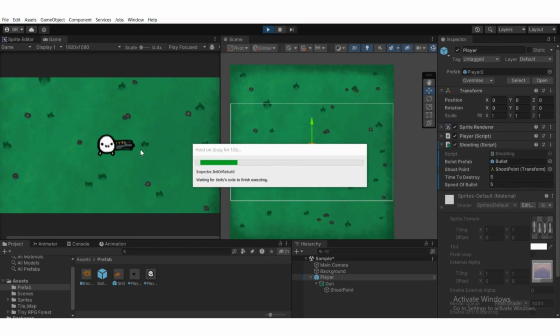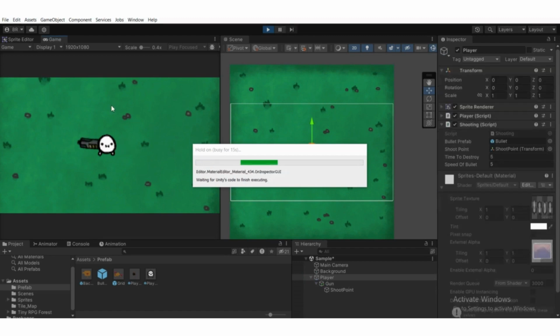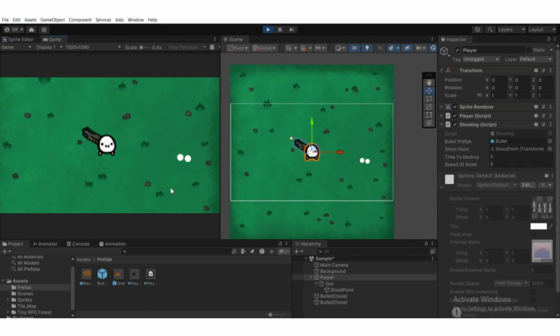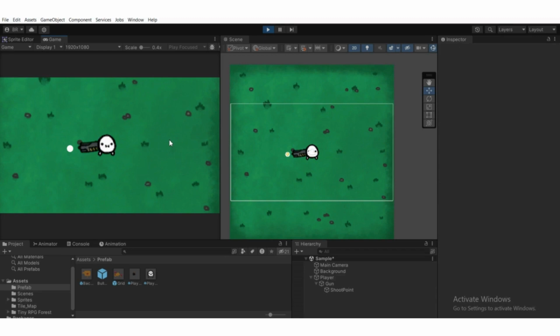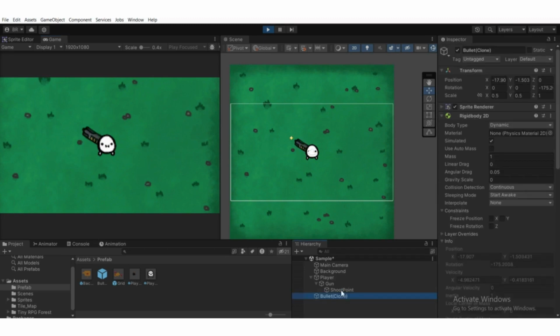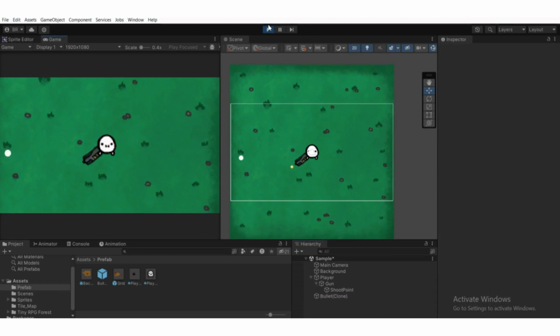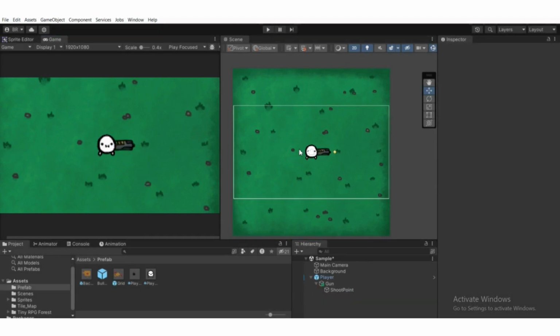Just wait for it to compile and you will be able to see that. If I press the left mouse button, as you can see, the bullet is spawning at the shoot point. After 5 seconds the bullet clone is destroyed, as you can see in the hierarchy; it destroys itself. I hope you get the idea of this bullet spawning.